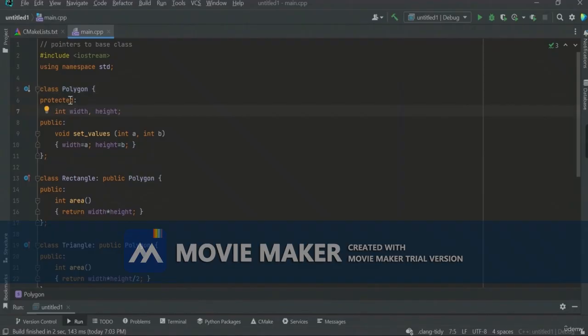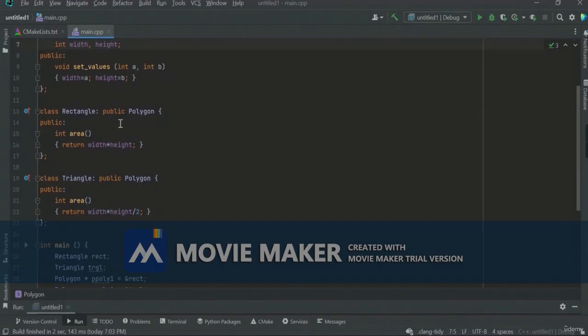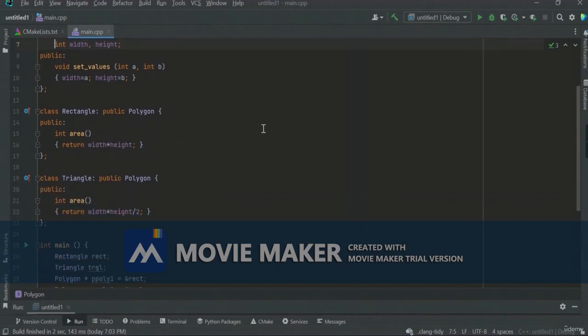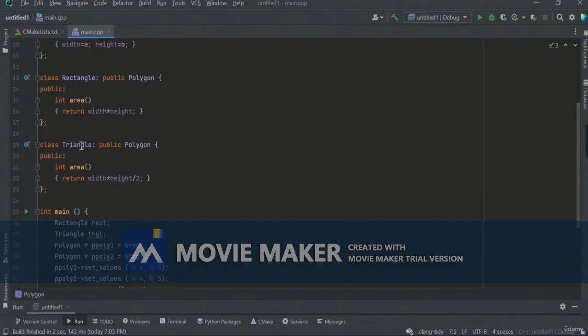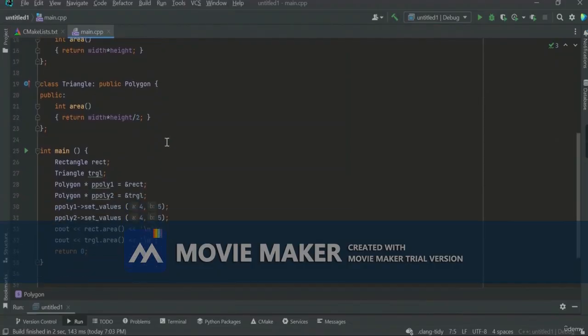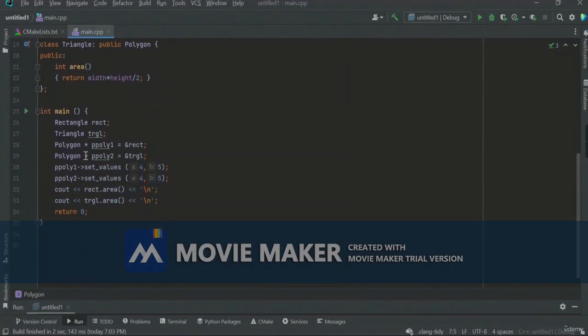So first of all, we define a class polygon, then we define variables inside protected and public type. Moving further, we go to class rectangle. In class rectangle, we define the properties using our public polygon class. So we are using the inheritance here. Again, we are moving to triangle and we are using the public polygon class.